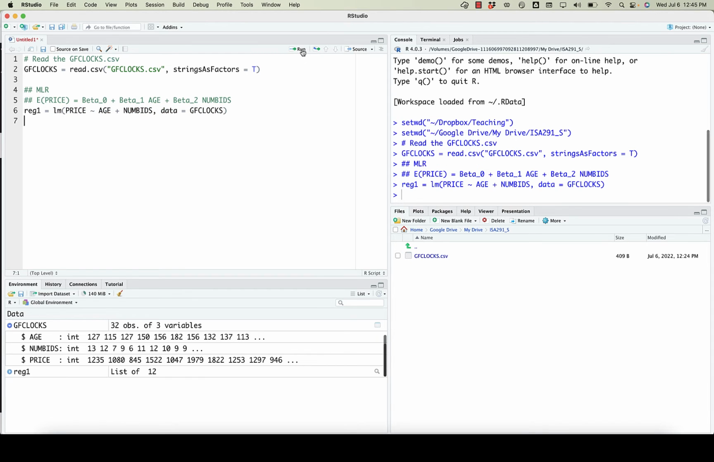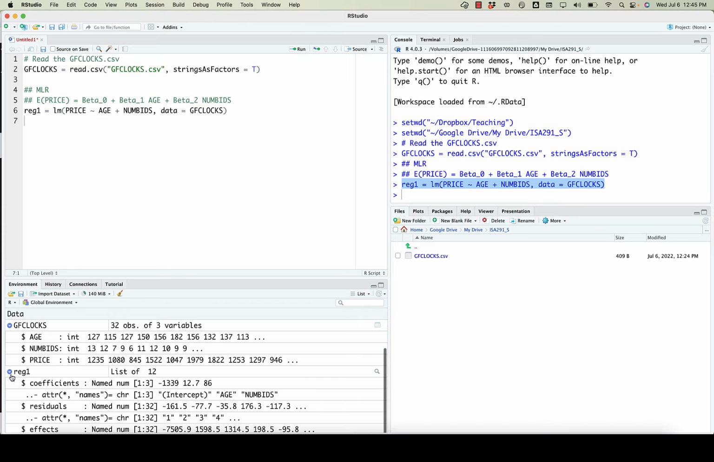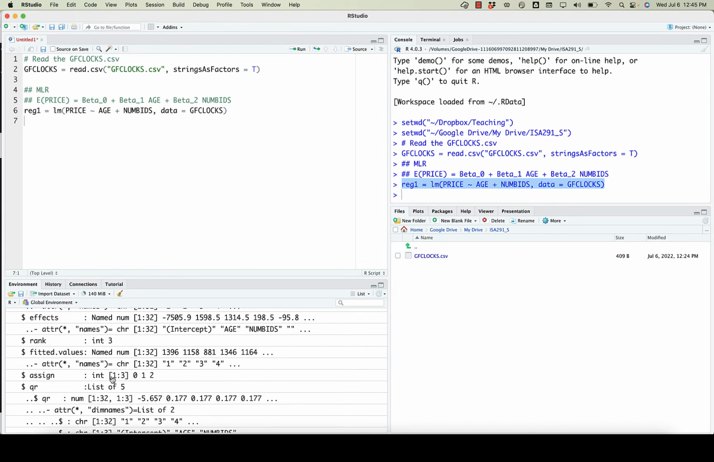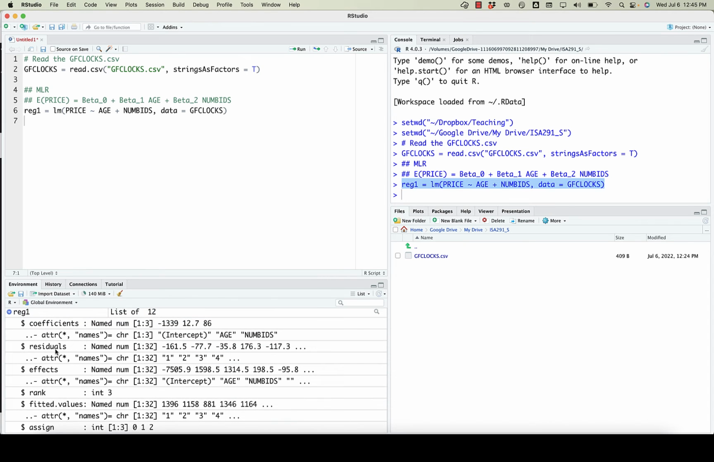So I'm going to run that, and you can see that there's nothing in the output, but you have a new object in the global environment. That object contains a lot of things, including estimates, coefficients, residuals.